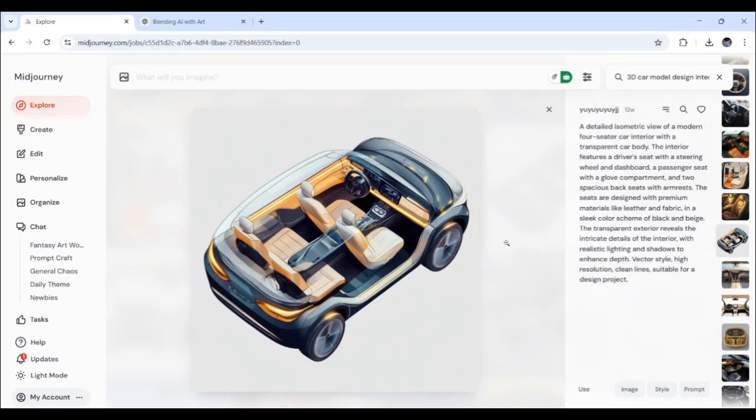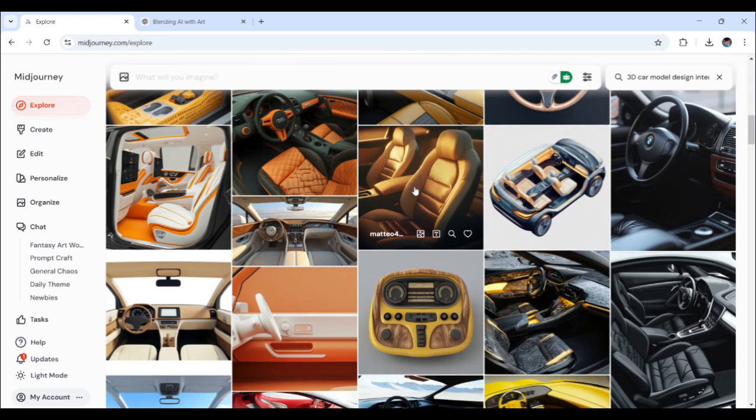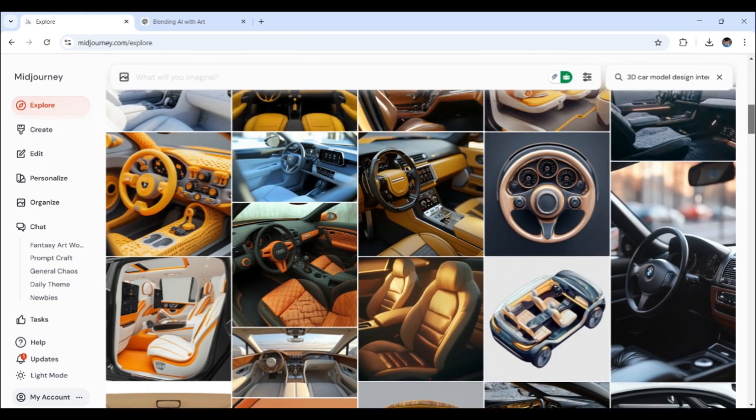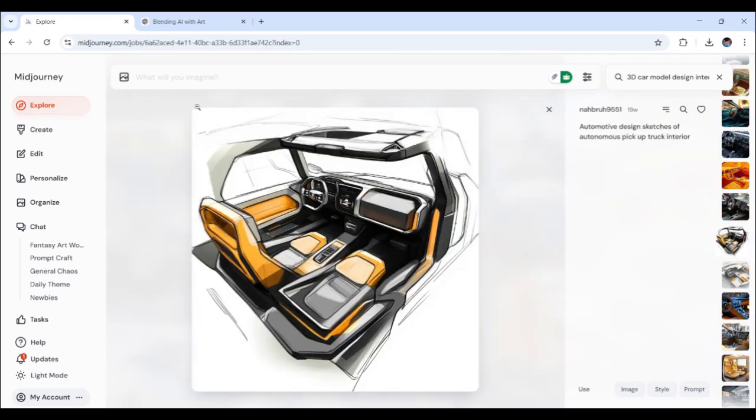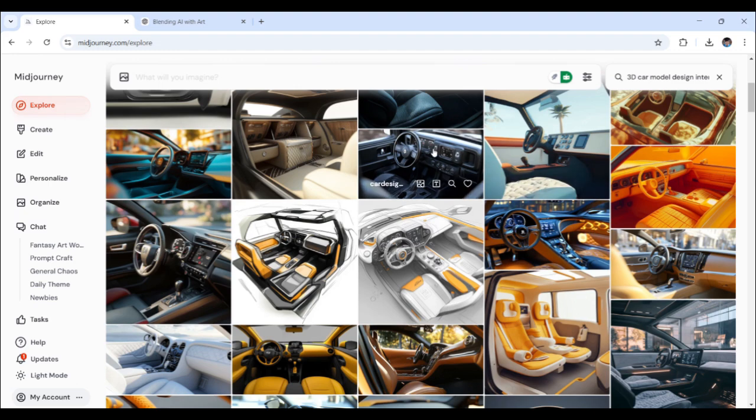Now let's focus on the interior, the part of the car where functionality meets comfort and luxury. The interior design sets the tone for how the car feels to drive and interact with. With Midjourney right here, you can create concepts that combine cutting edge technology with premium aesthetic. So let's dive into creating an interior design that's both futuristic and highly functional. Just pay close attention to details like material, textures, lighting, and layout.